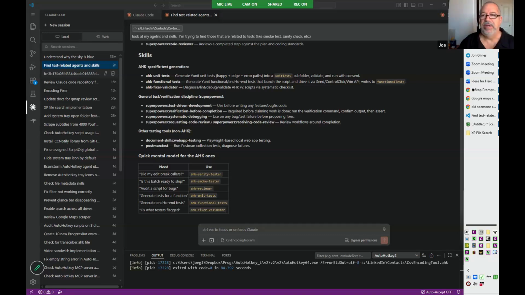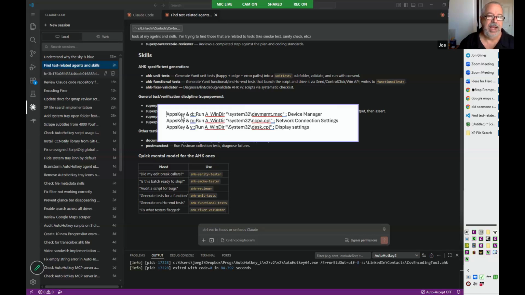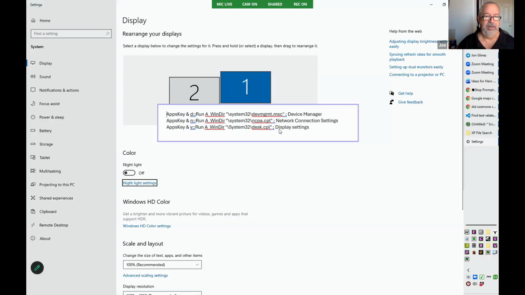Now, what I was going to mention was, and I took a screenshot, these are from my main script. But I don't know about you guys, I try to bring up some actual AutoHotkey stuff as well, right, in these calls. So I have it where Apps key in D will run my device manager, and Apps key in N launches the network settings, and Apps key in V, probably the one I use most often, is pulling up my display settings. So I have a nice convenient hotkey that will go pull up how they're laid out, right?